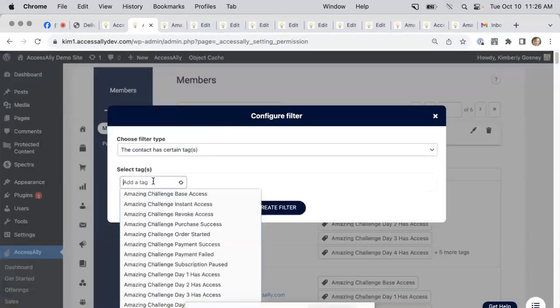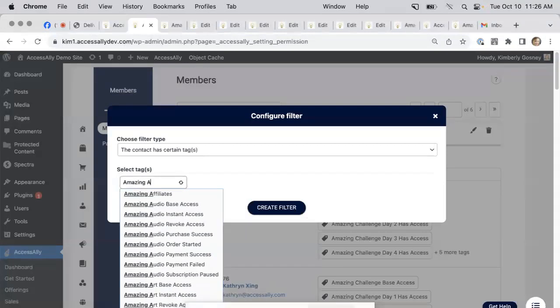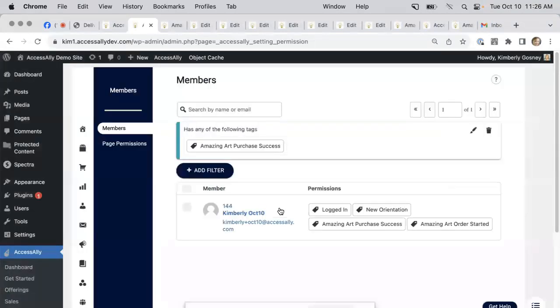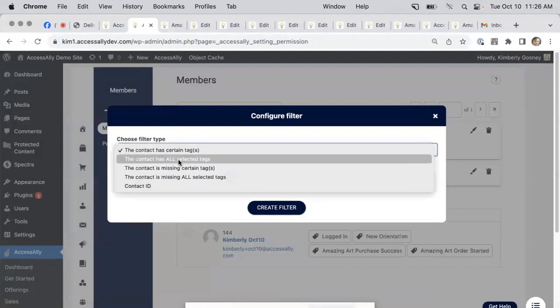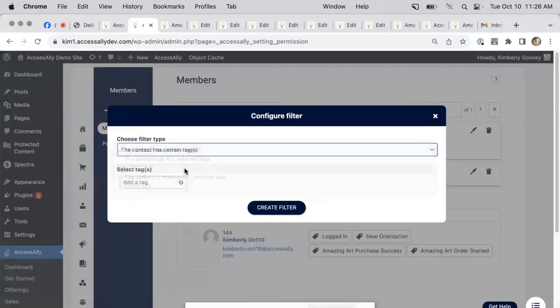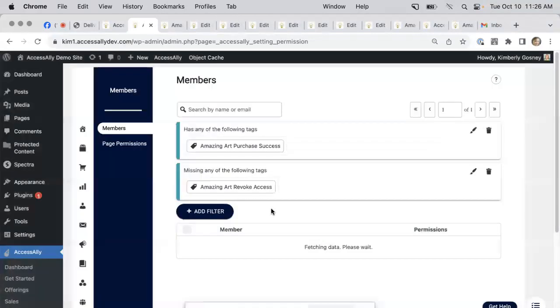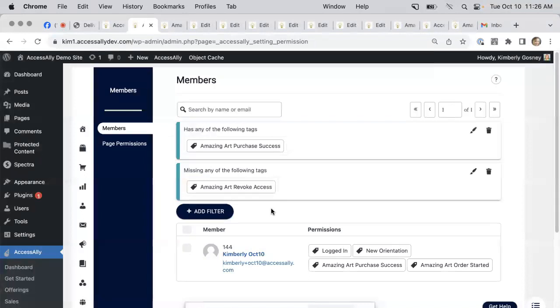And this contact has certain tags. It's going to be Amazing Art Purchase Success. And I'm going to click Create Filter. And then I'm going to add another filter. This contact is missing certain tags. Amazing Art Revoke Access. This will take both of those into consideration. So it will find all the people who have purchased but have not refunded or been revoked.